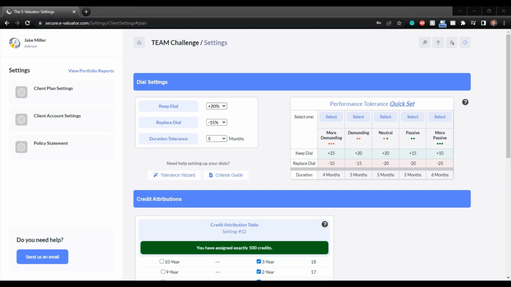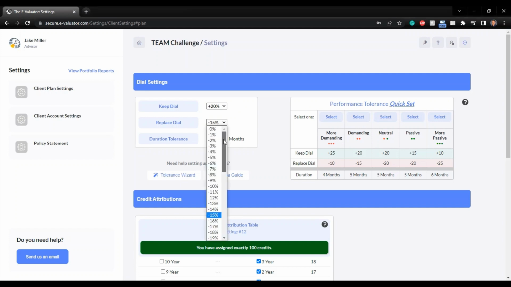On the flip side of that, we have the replace dial, and you can think of this as your pain tolerance. This lets you establish how far below the benchmark average you would let an investment fall before you'd like to consider it a replace. Like the keep dial, this can be set to be very aggressive or very passive, and I'm going to set that at negative 15 here. So let's use that same example where the benchmark return is 10%. 15% of 10% is 1.5. So if the investment earned 8.5% or worse, it would be considered a replace.